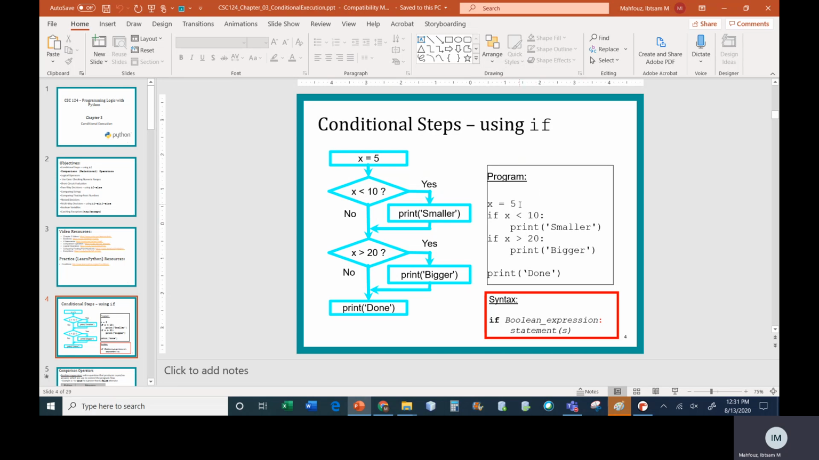So here we have a program that says x equals 5. And then it's checking, it's saying if x is less than 10, so it's checking if this variable 5 is less than 10, it's going to print smaller. So you see print smaller is kind of indented, and we're going to go over the syntax in a minute. So here, x is 5, and then it's going to ask, is 5 less than 10? The answer is yes. So it's going to print smaller.